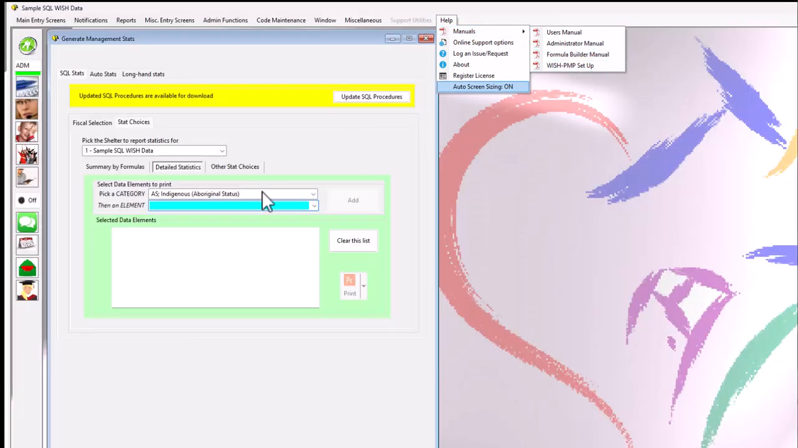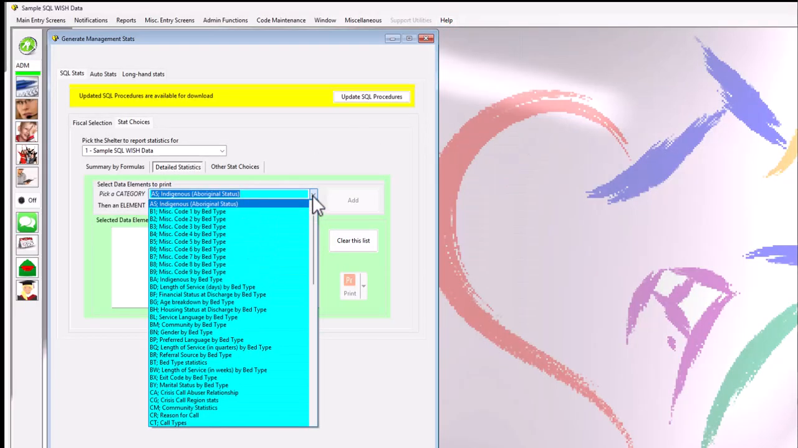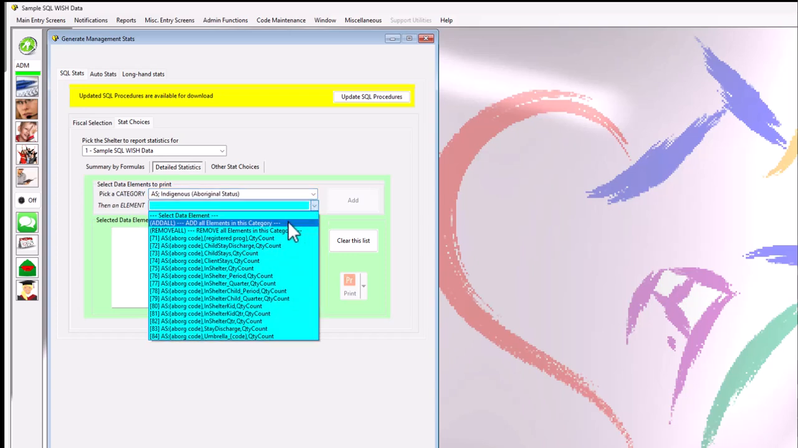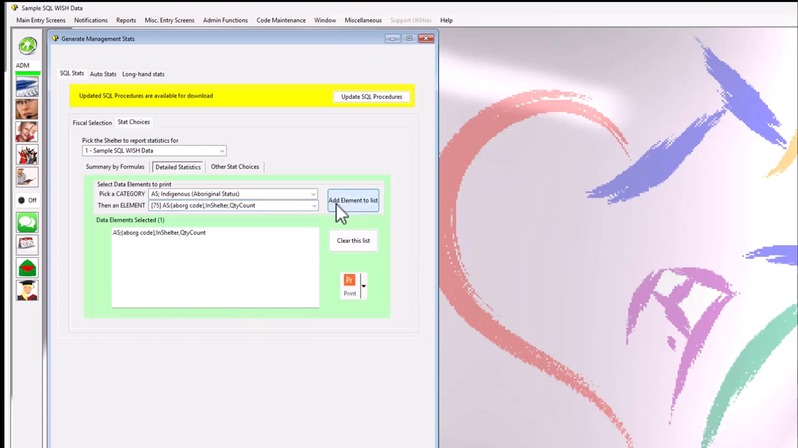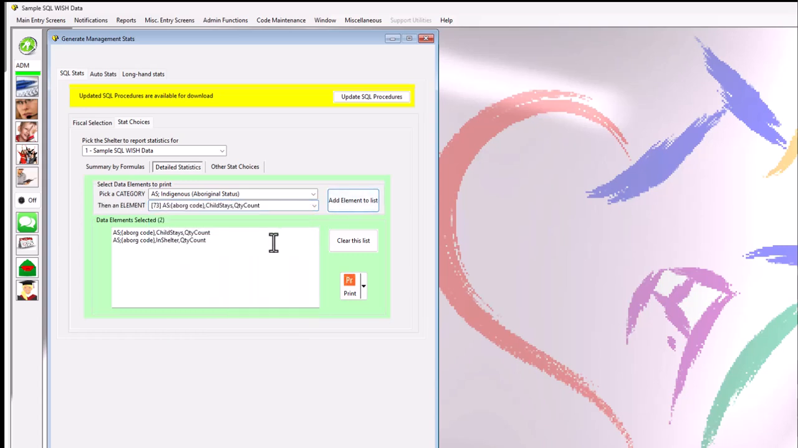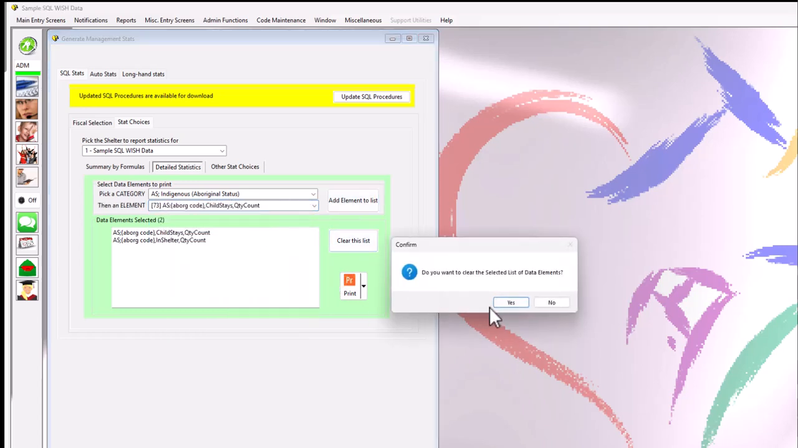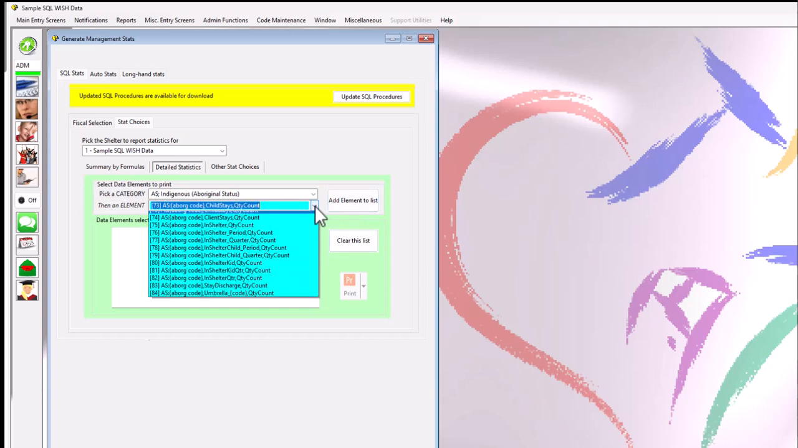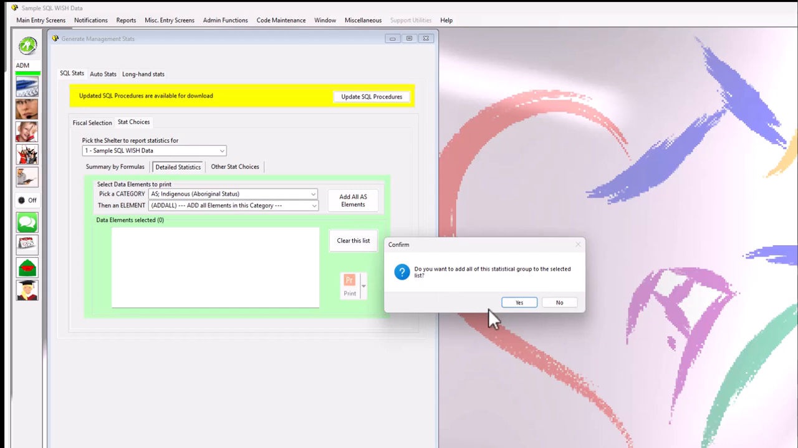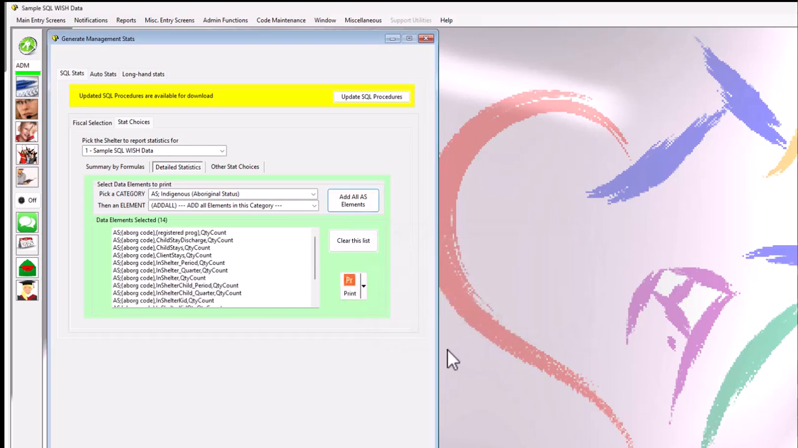And you will be able to learn more about these categories and then the sub-elements within each category. And you can pick one element at a time, for example, if you wanted to do that. Or you could pick all of the data elements in that single category. So it looks something like this.